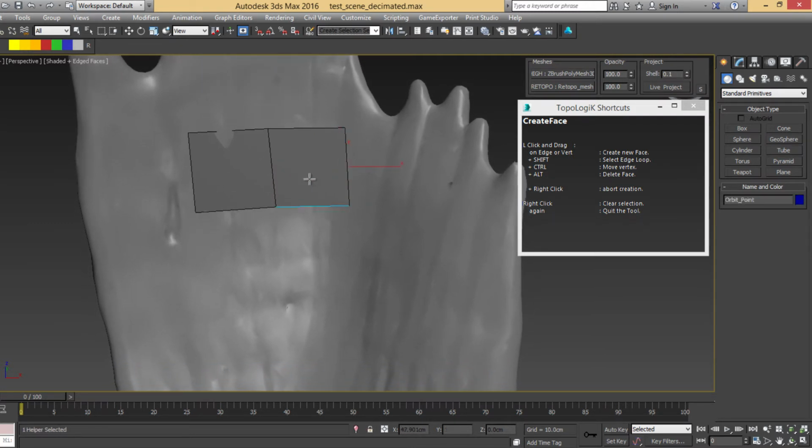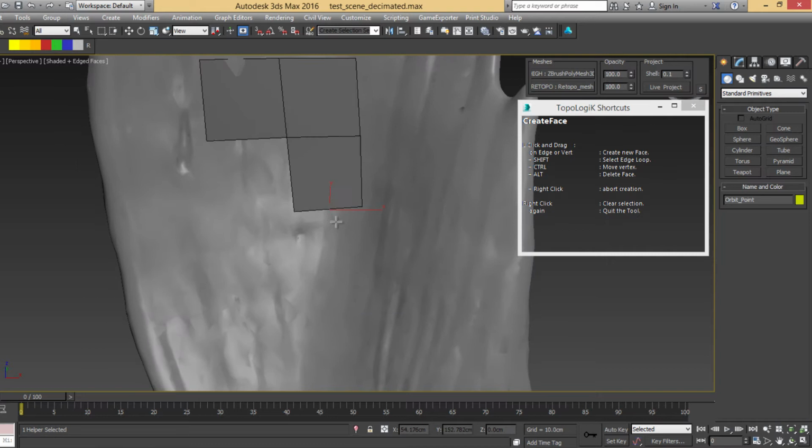Okay, let's do it again. From inside the mesh to outside the mesh, I left click and drag and I create a face. And you can do that again and again and again.